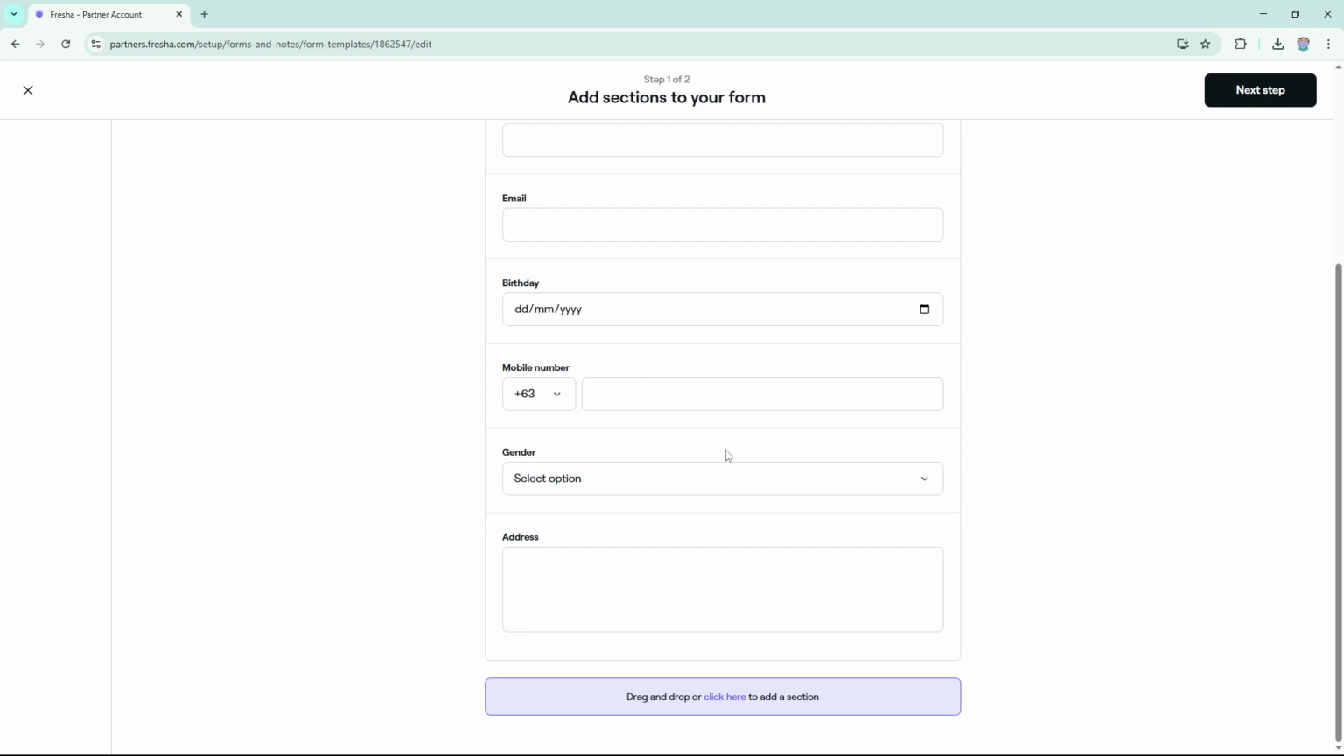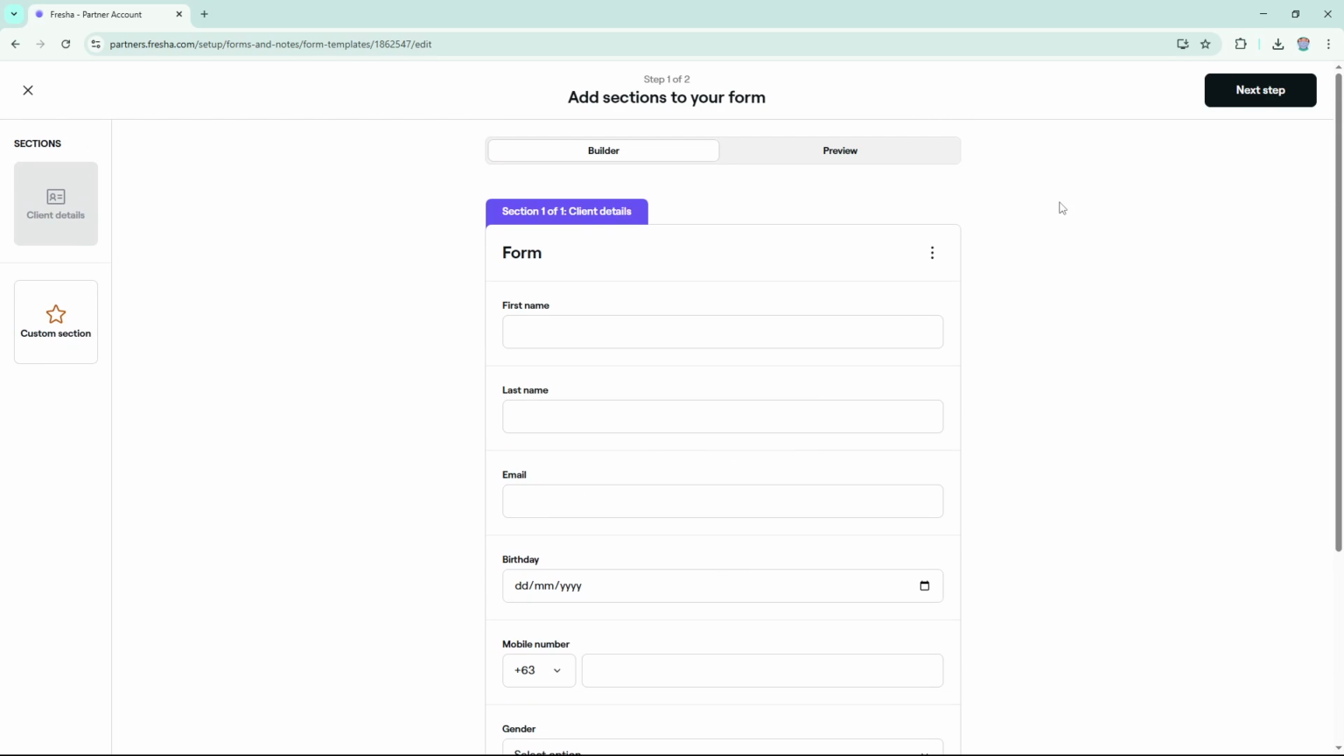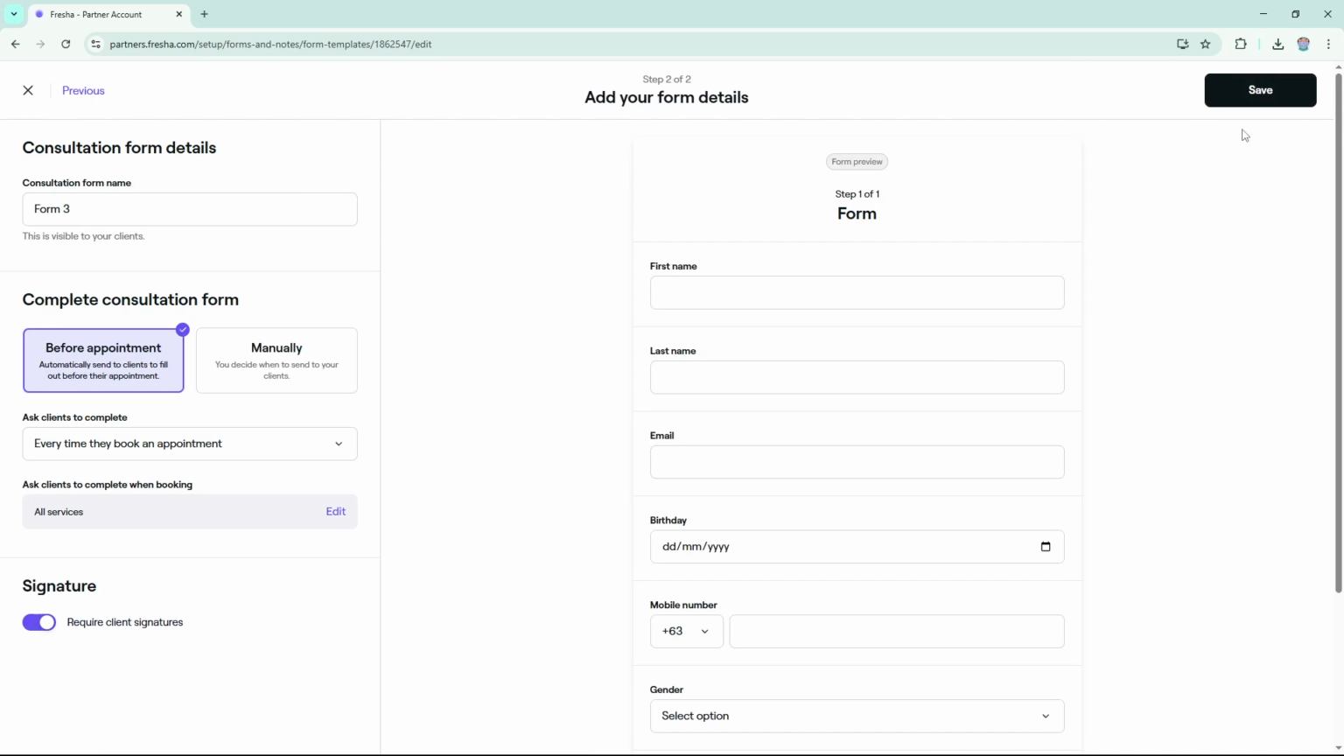As you work through your form, if you find yourself at the end of the first page, remember to click on Next Step, located in the top right corner. This will seamlessly transition you to the next phase of your form editing, allowing you to continue making adjustments without interruption.